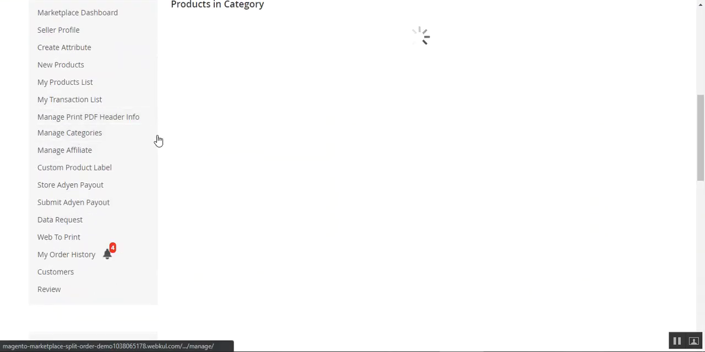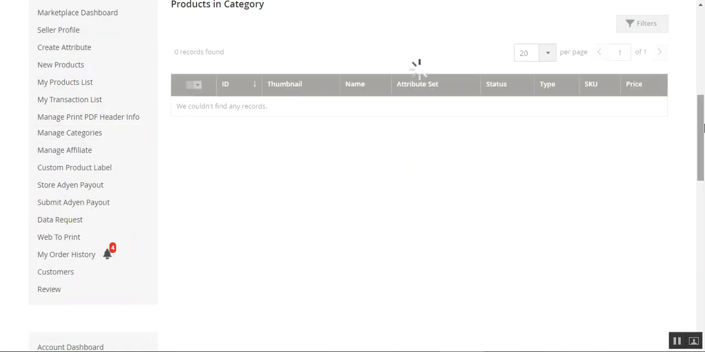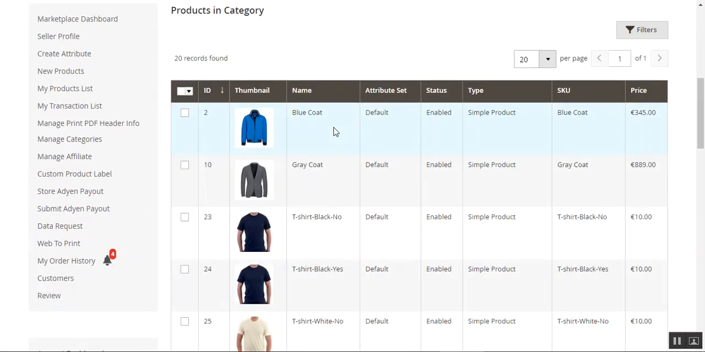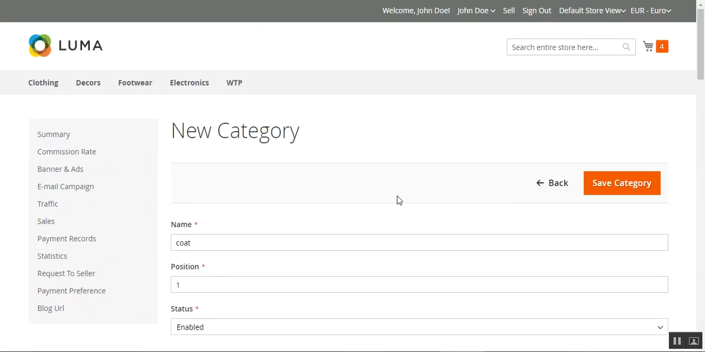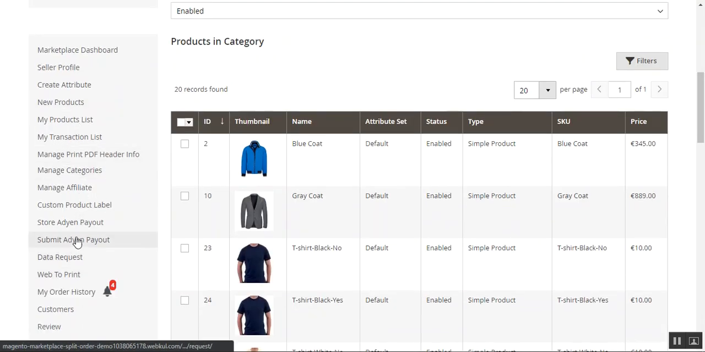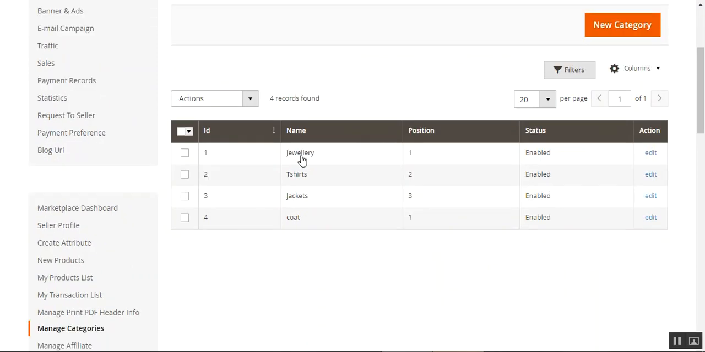Here we have the manage categories under the marketplace block. Now we'll be able to see that category that we've just created. Okay, with manage categories, let me tap that up, and here's the category that I've just added. That was for the coat, and the position is 1, and the status is enabled. We can also edit it by tapping here on the edit link. Now let's go to the front end, and let's see whether this particular category gets displayed on the seller's collection page or not.